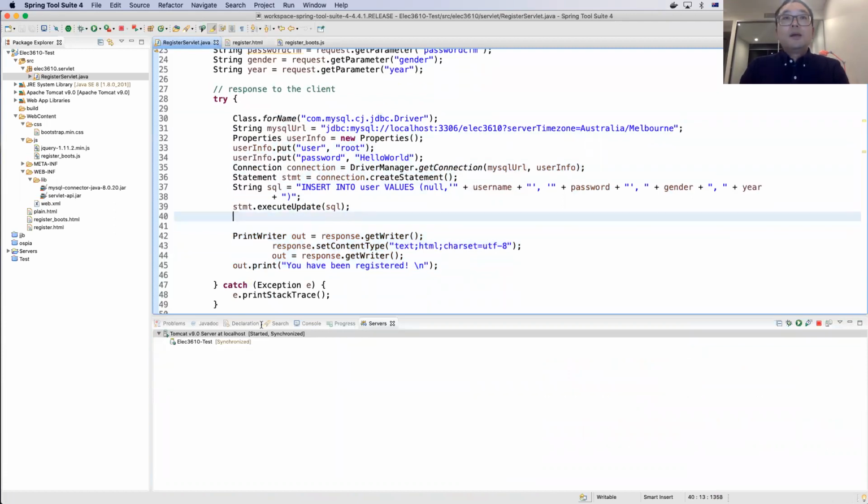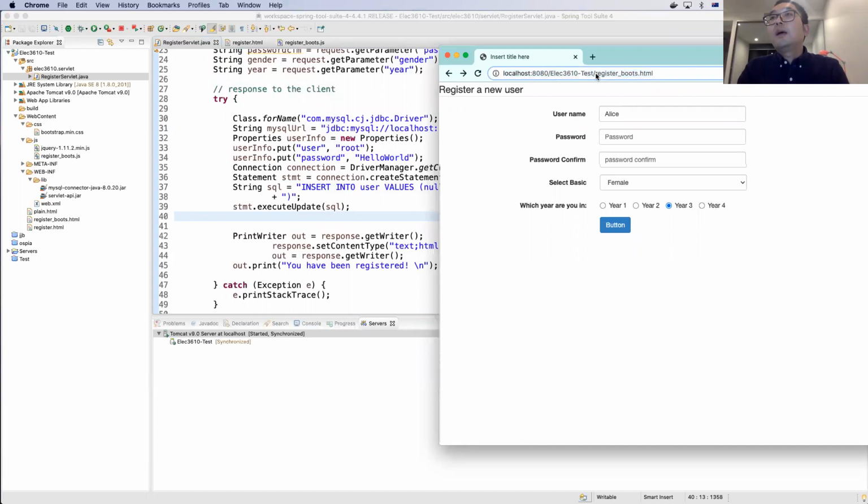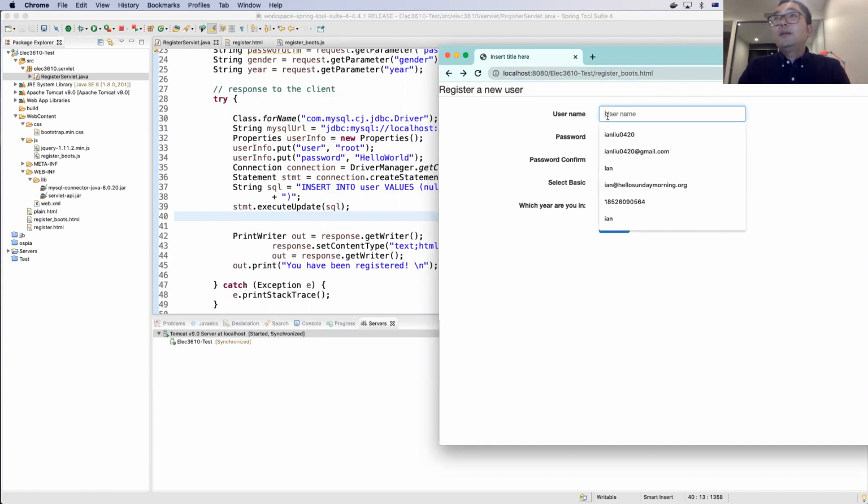Let's go to this page. And now I'm accessing the same register page, right? Now I call this the username ABC. And the password is 111111. Confirm it, should be the same. And I put a mail and year 3. Let's submit it. And ideally, I should get this piece of information: you have been registered. Let me try.